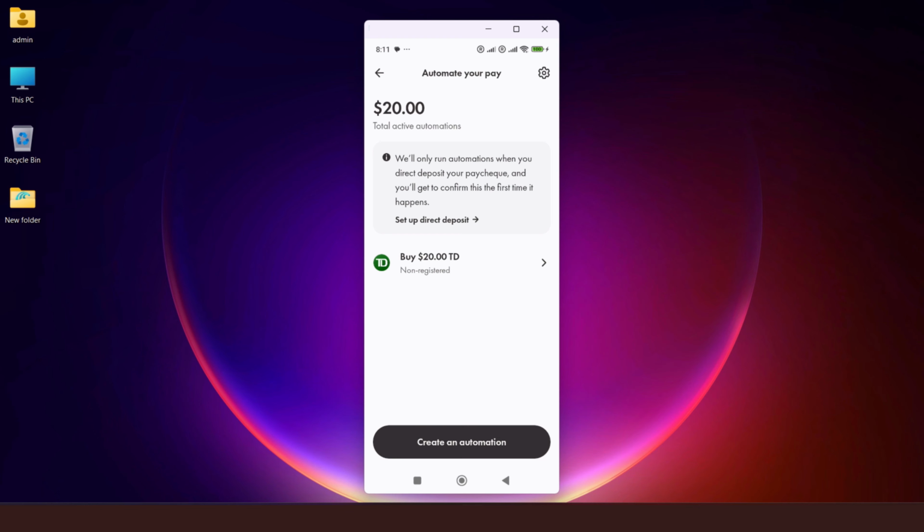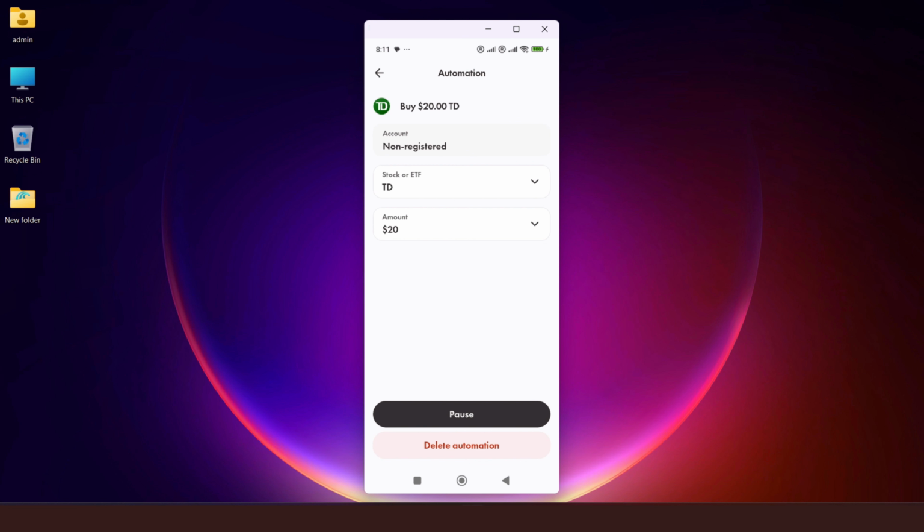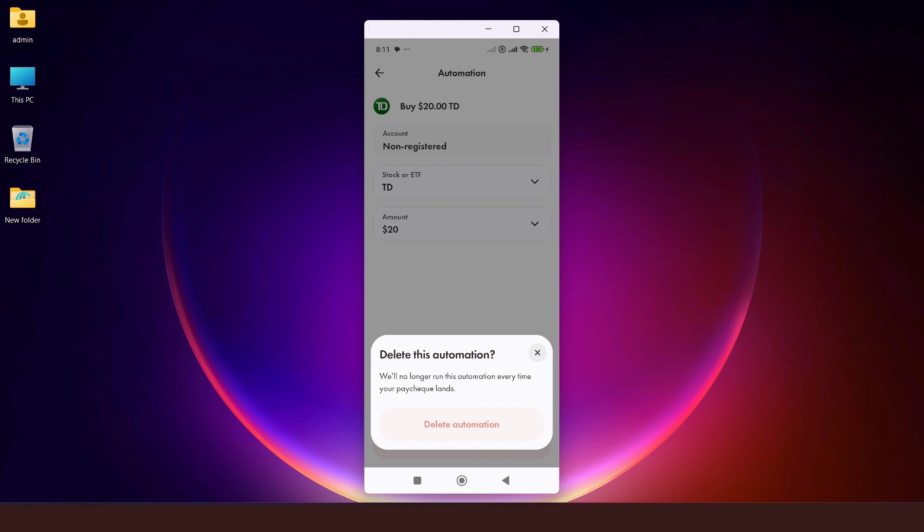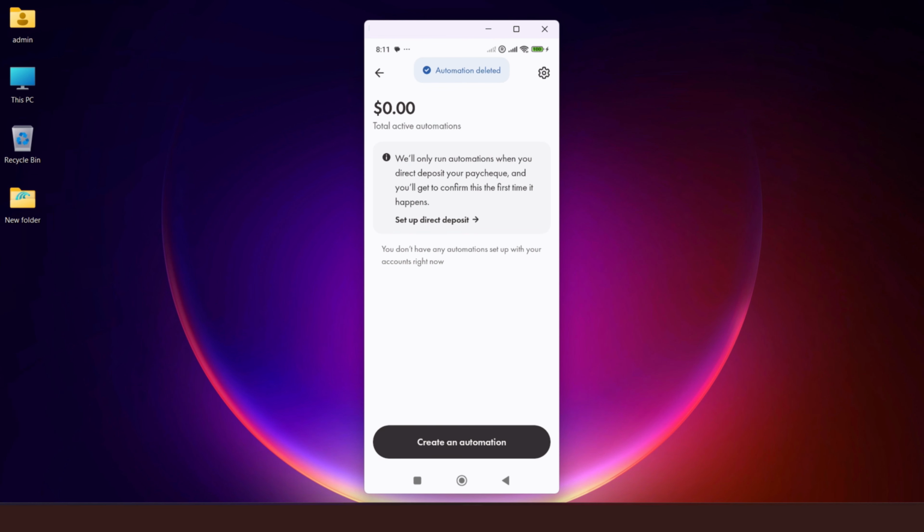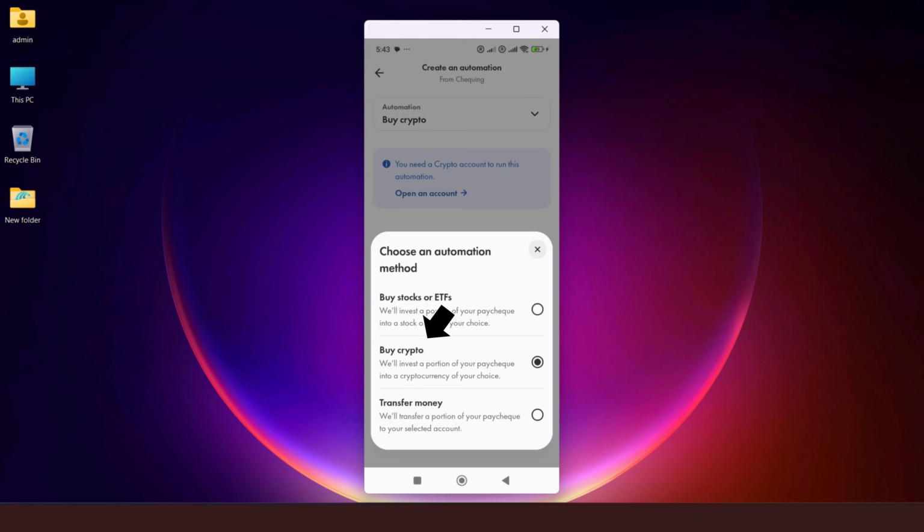So this is a good automation to know. In case anytime you want to cancel this, you just click here and then delete automation. And that's it. I don't have a crypto account with Wealthsimple. You can see here. In case you have, once you make this selection, you follow the same setup the way I showed for the stock and ETF. Instead of stock and ETF, you will be choosing the crypto.